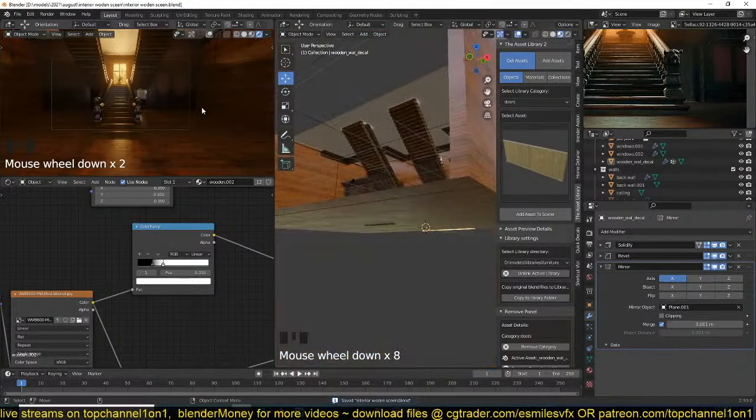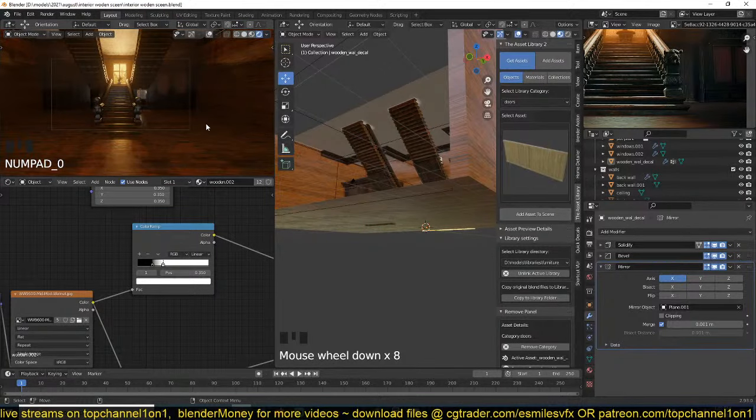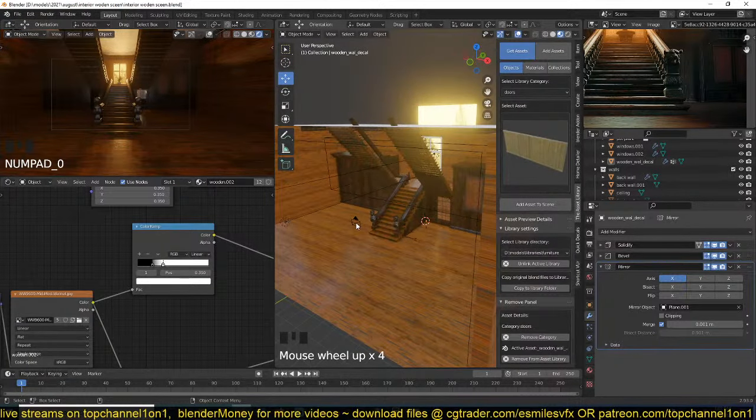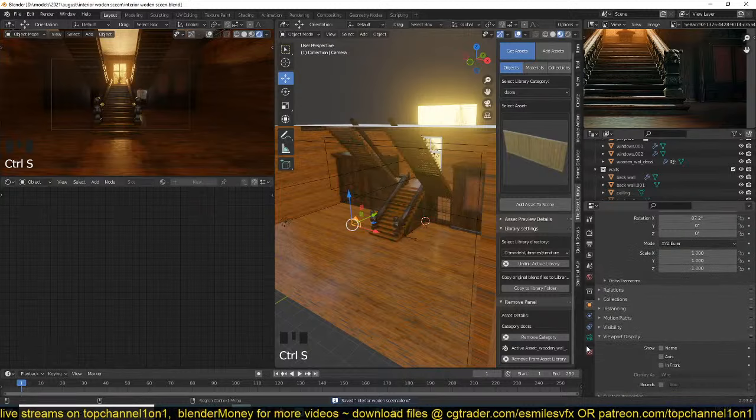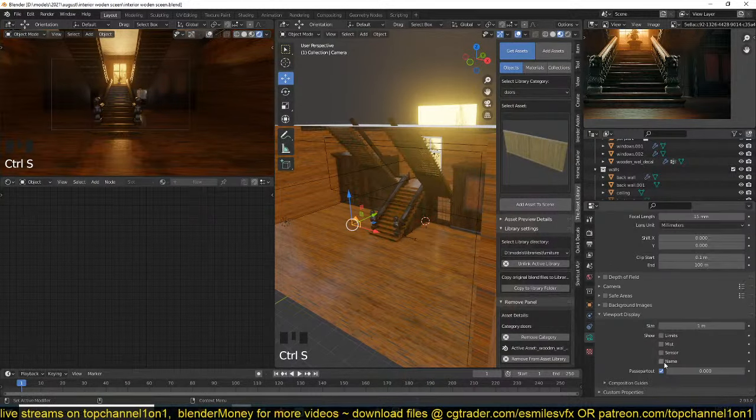I think it's looking much better day, minute by minute, and closer to what this looks like here, which I think is great.